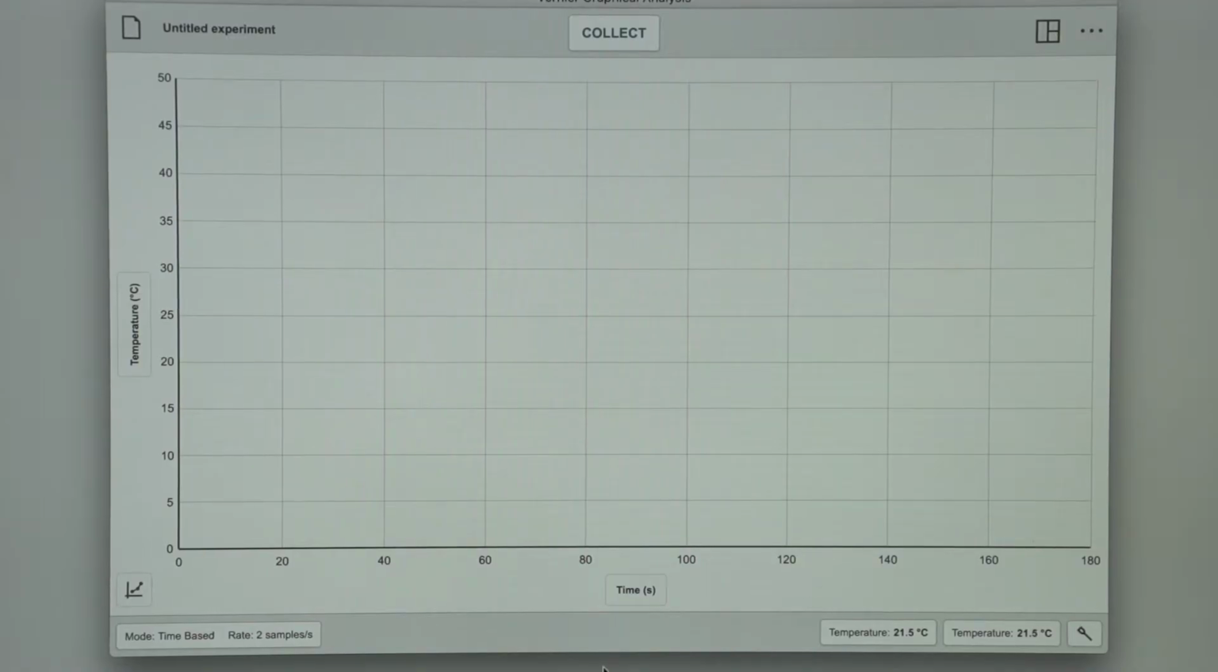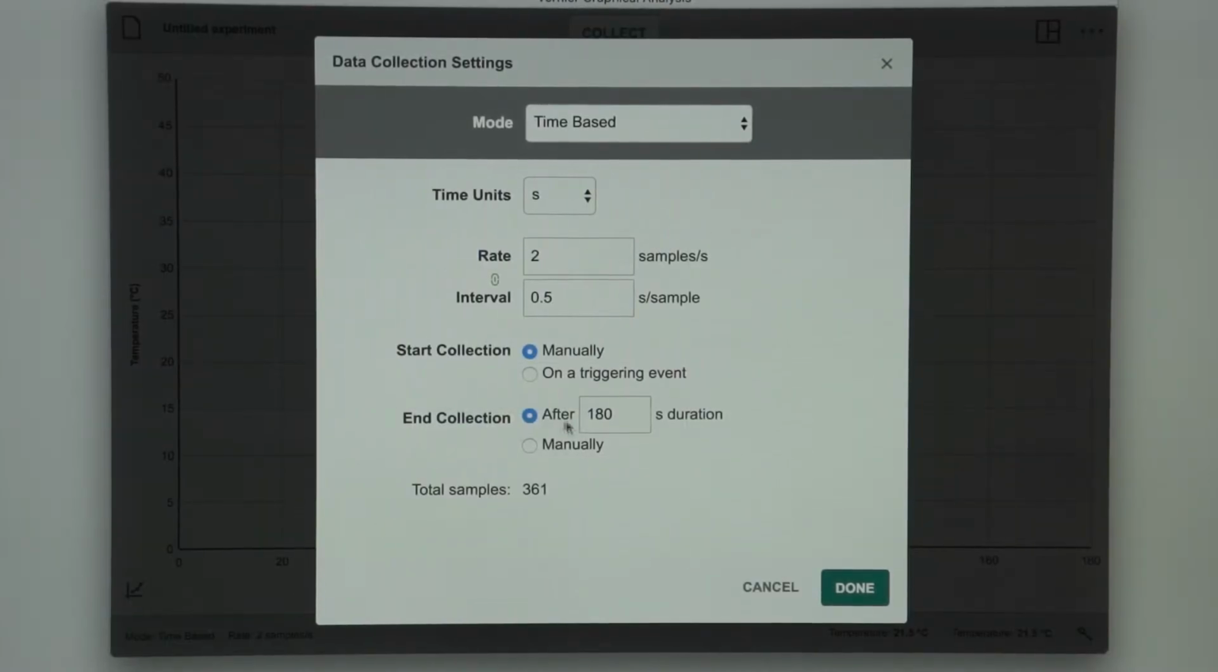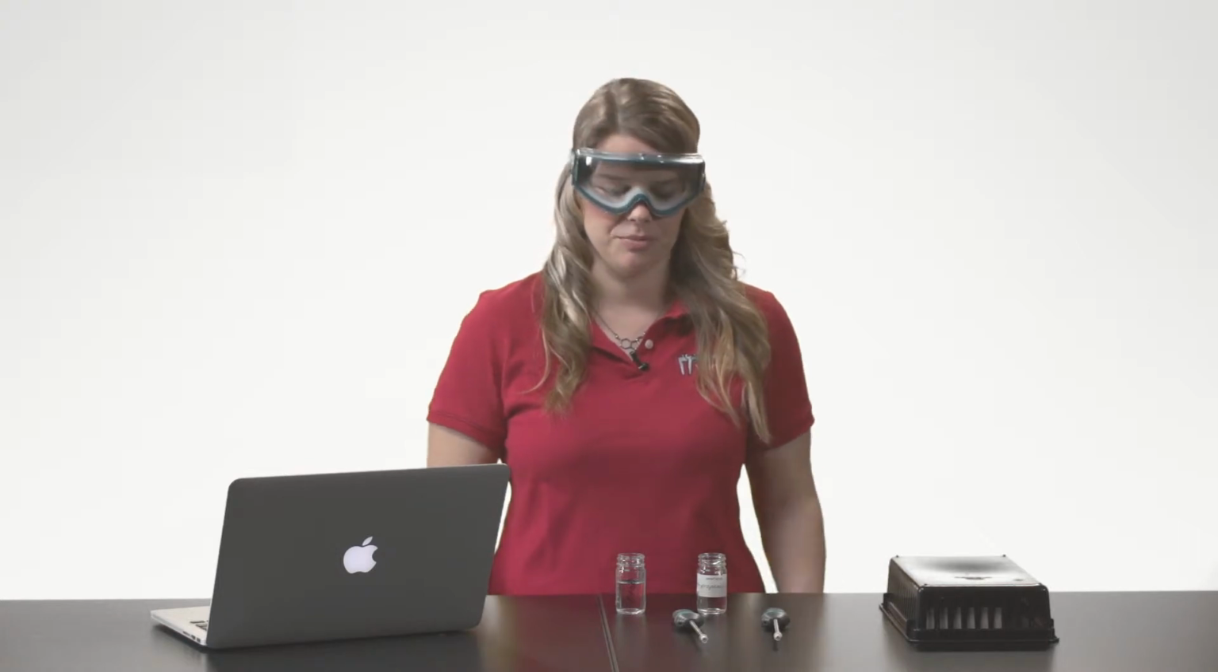For this experiment, I want to change the duration to 300 seconds. To do that, I tap on the Mode button and change the end collection time to 300 seconds. Then press Done. Now that my software is set up, I want to prepare my temperature probes.